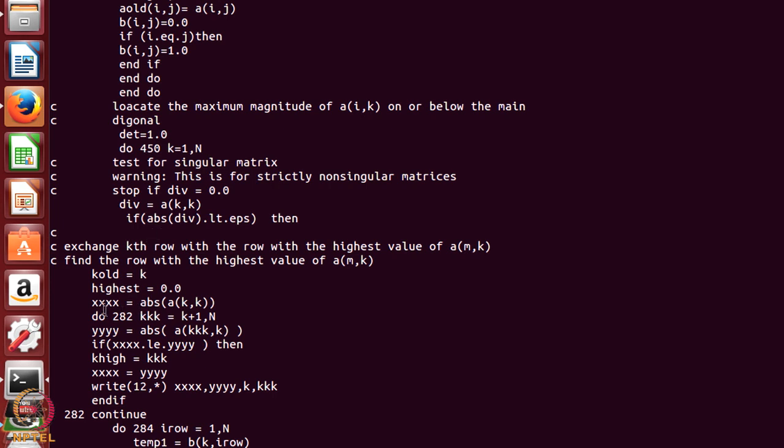That is what I am doing in this particular loop. Where is my loop? K old is equal to k, highest equal to 0, absolute value. In that particular column, I find the largest value, whichever is the largest value, I exchange that particular row. See, I am exchanging that particular row with the first row. So, this is needed only when my diagonal element is 0. In our case, 0 means less than 10 minus 8.